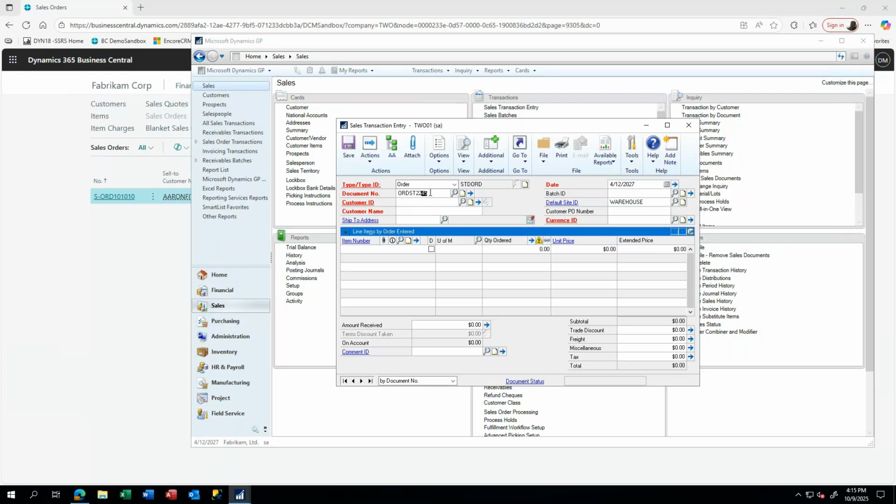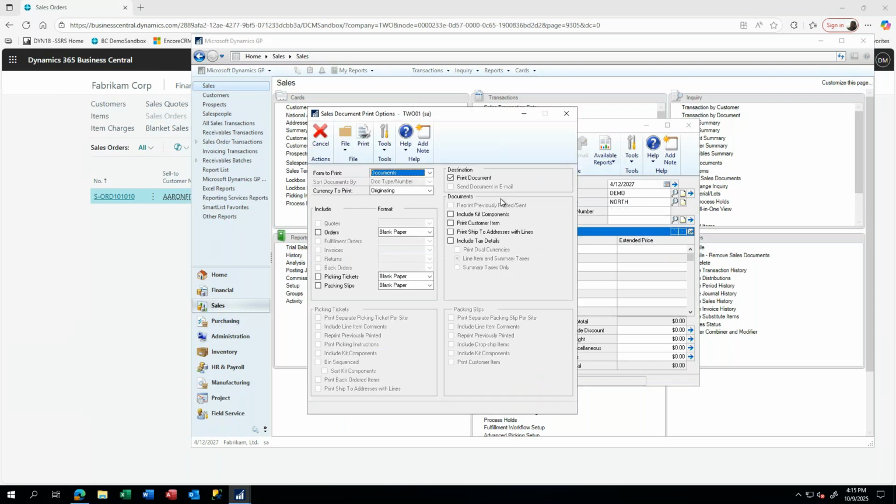We look it up inside here. We know that we can go 44. We know it's the one right before. Here it is here. When I hit the print button here, I don't want to print the order. I want to print the packing slip. Now it has both a packing slip and a picking ticket.